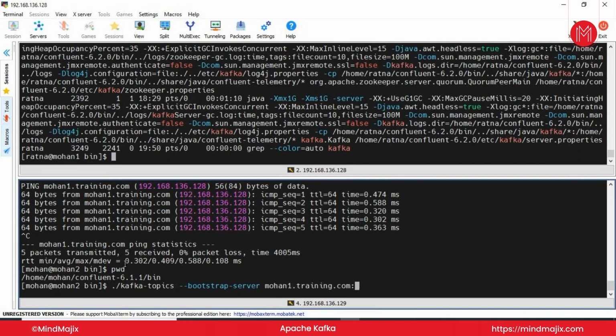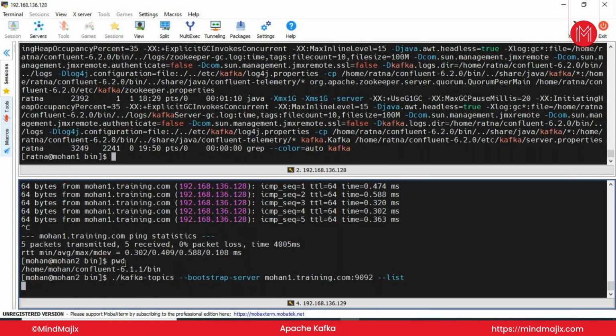mohan1.training.com. Now give the proper DNS name and then your Kafka port number, along with the topic list option. So this is what you have to give. Let's verify that. So you are in Mohan 2 and you are trying to connect to Mohan 1, which is on 9092. So let's give that.